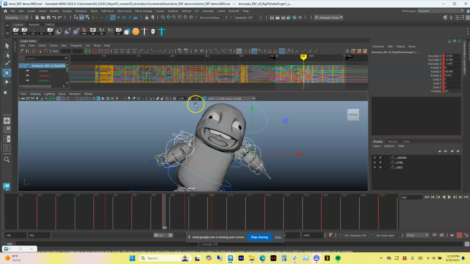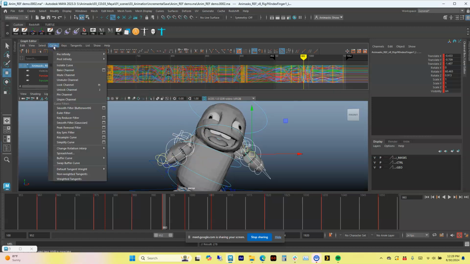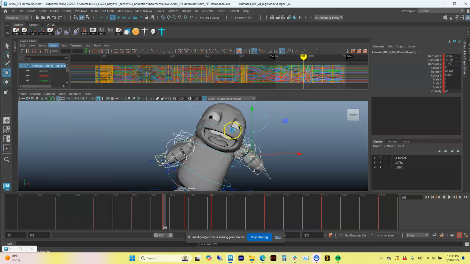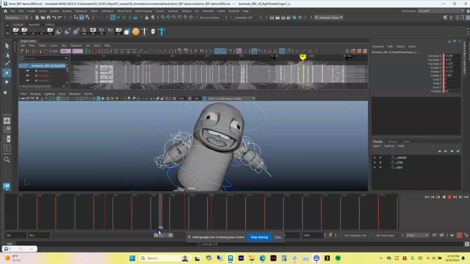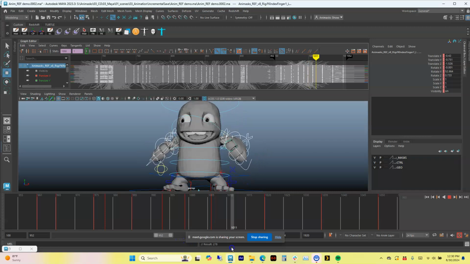You see how that arm kind of spins the other way? Go to curves, Euler filter. Clean that up a bit. Now he tucks his arms in. Now he breathes.